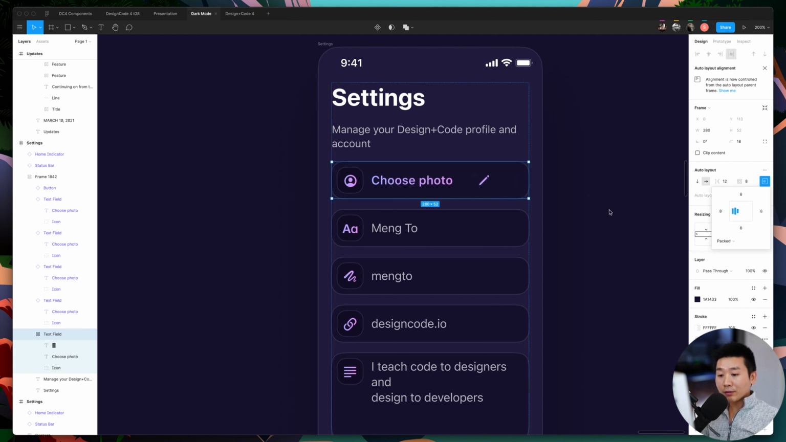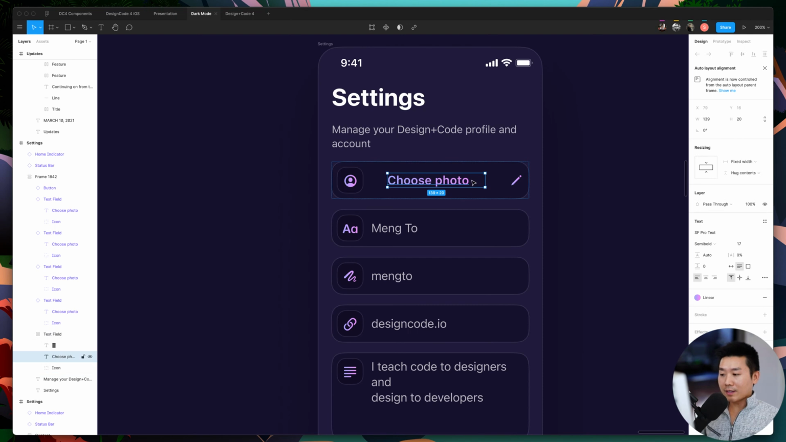But one thing I can do, and I think not a lot of designers know this, is that there's a little hidden option here called packed, and there's another option called space between, and this is just beautiful. It allows you to push the spacing across the elements, so it's going to push whatever available space in between the items, and that's really useful.